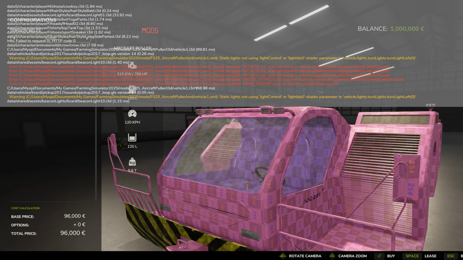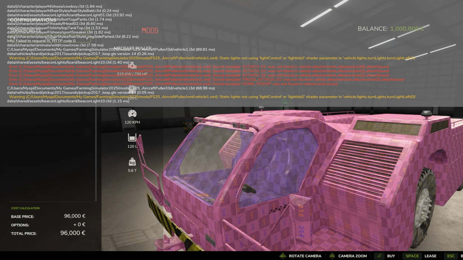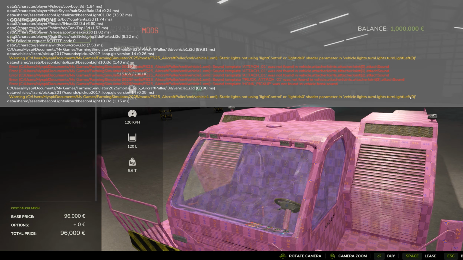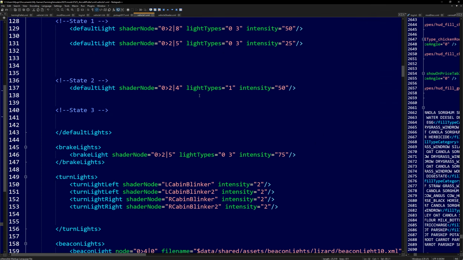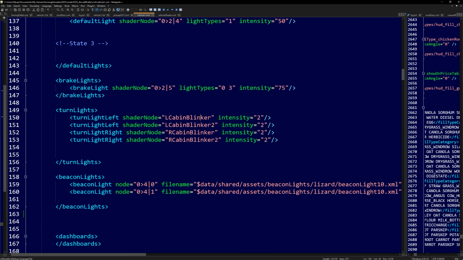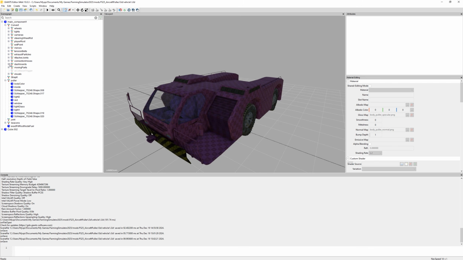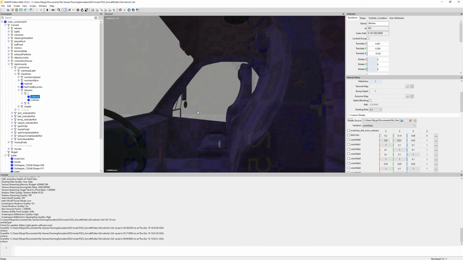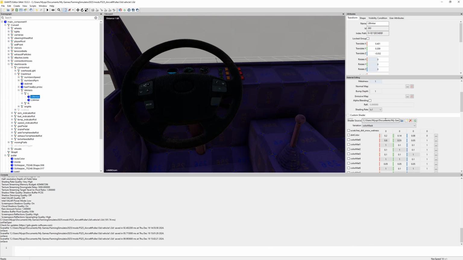We can see where it loaded up our i3D again, but we have one warning: static lights are not using light control or light shader DS in turn light 0. So in the first turn light, 0 means 1 in this game, all right? 1 means 2, 2 means 3, 4 means 5 in a lot of different situations. So let's go look at our turn light left 0. Back into here, turn light left 0, which would be this one, our L cabin blinker. I obviously missed a blinker somewhere. So I'm going to go to my dashboards. I'm just going to double check. Okay, so this blinker is not being called correctly in the variations. When I did this, I obviously missed one because there was like 20 of them.